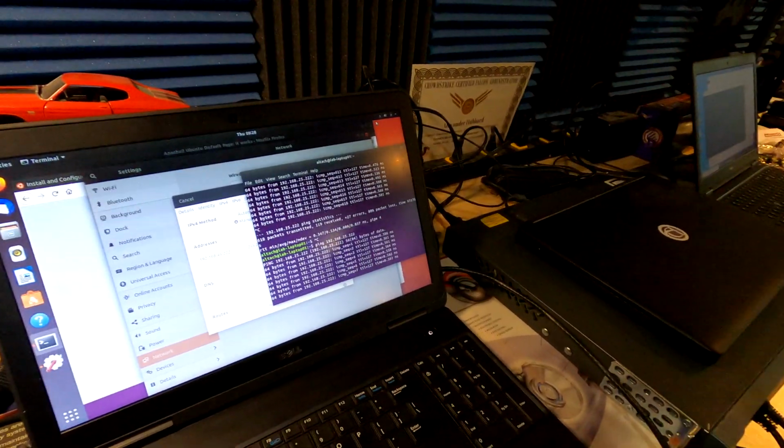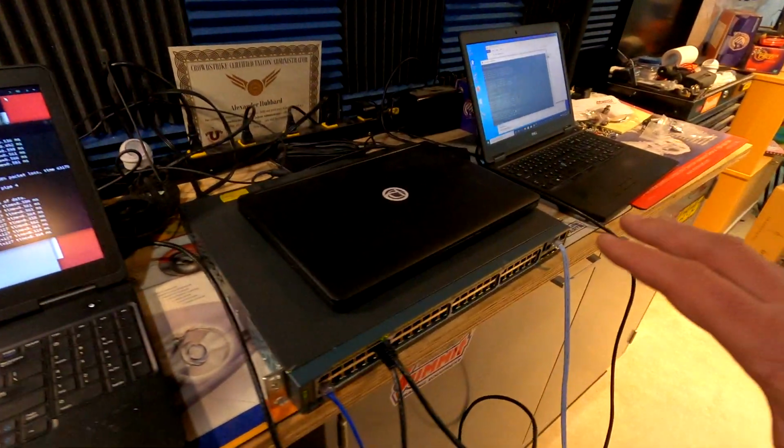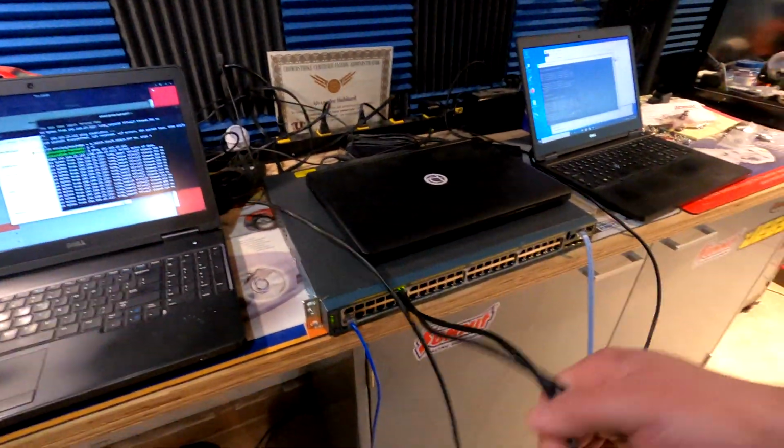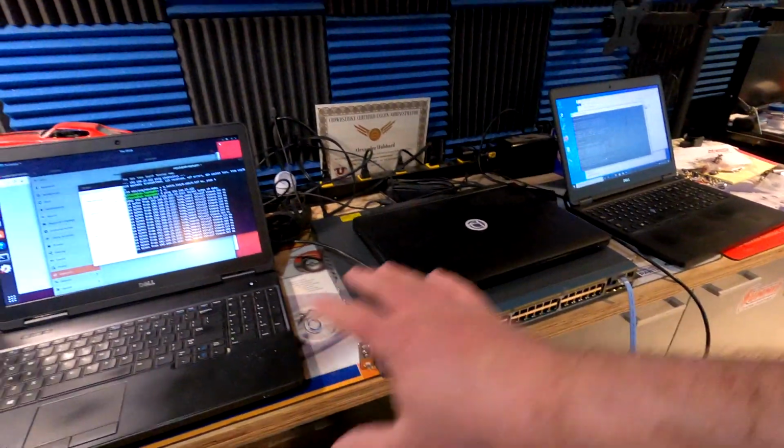So that is how you enable routing on this Cisco 2960 switch. Now I have communication between these two VLANs and these two hosts.